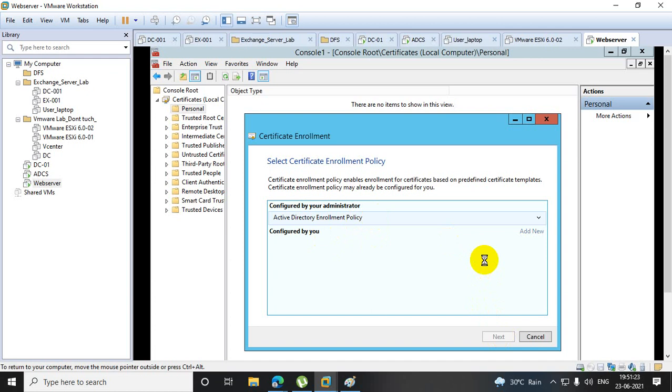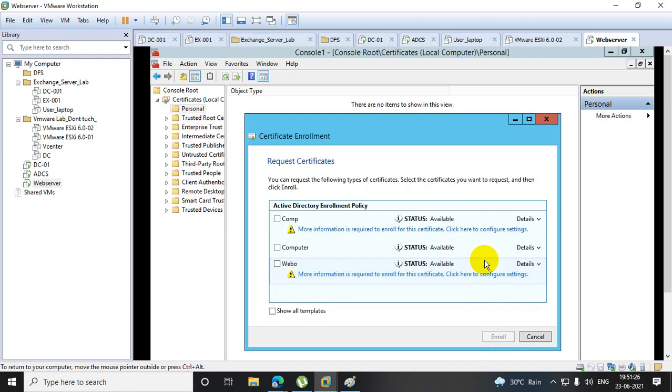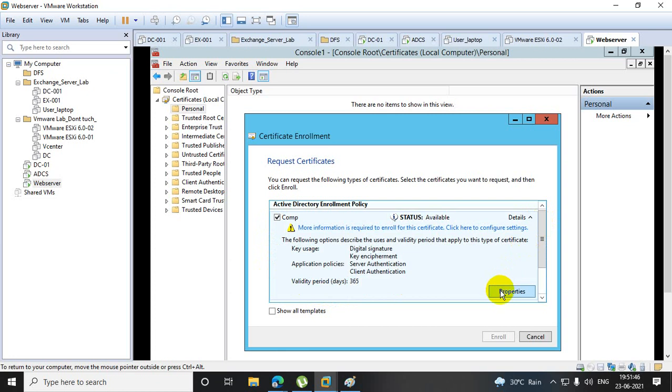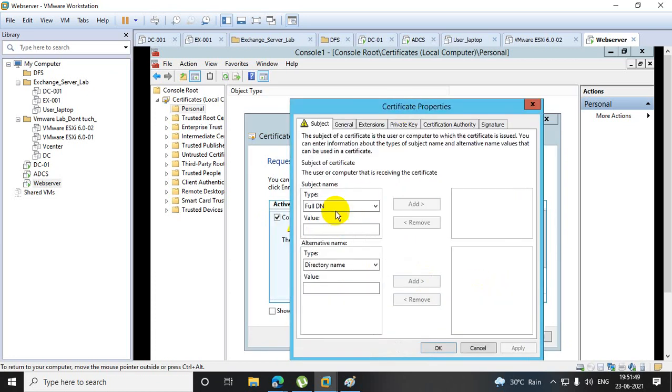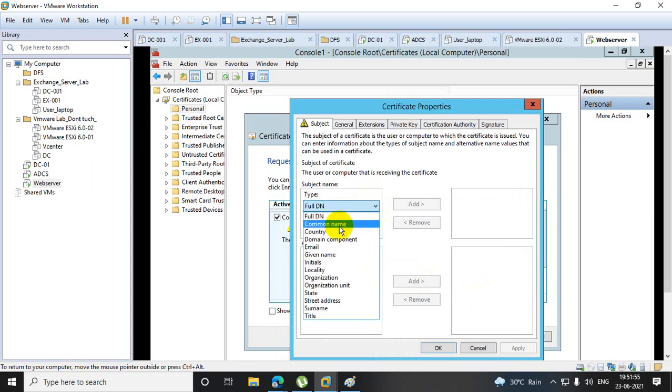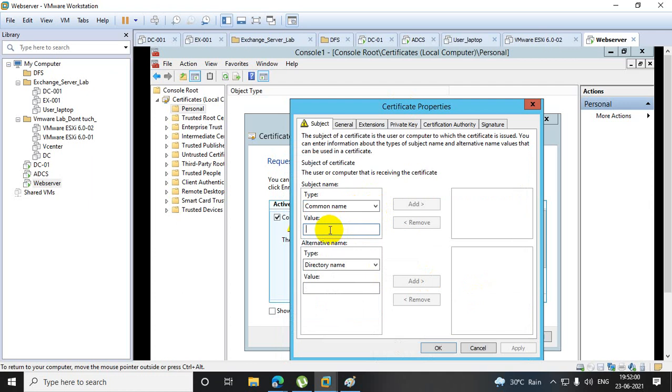Now it is contacting the CA server, that is why it is taking time. Now see, all the templates that you have created are visible, right? More information required. Why? This is a blank template. You have to give it proper information. So I am going to create the computer certificate. I select this one and go to properties. Now I have to provide the information about this particular machine. The computer certificate should be created with the computer's name, so that whenever anyone does MSTSC, they will get the certificate. Got it?